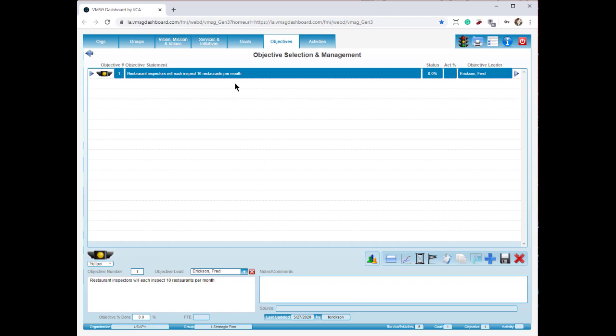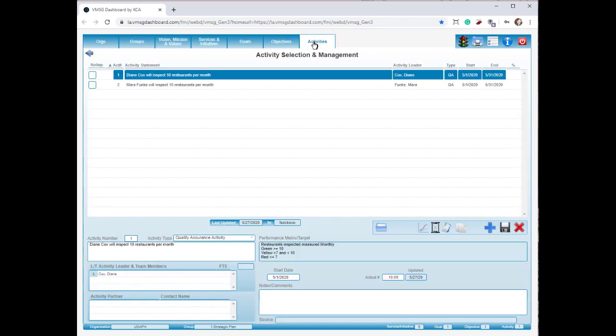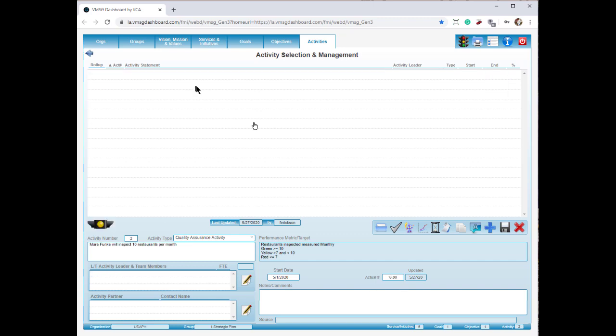Okay, so that's kind of a nice feature here. It'd be nice to know at this level how many restaurants were inspected. So we'll show you that in a second. Now down to the activity level. What we're probably going to do at this place is have an activity for each inspector so we can track each of their performance as they're going through the month. So you see we have Diane Cox will inspect 10 restaurants a month. Mara Funke will inspect 10 restaurants a month.